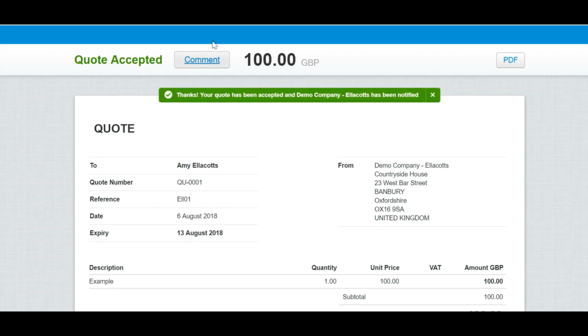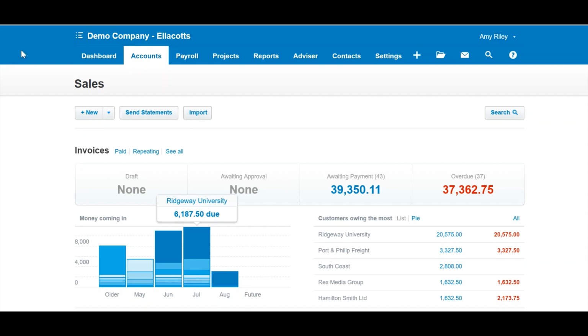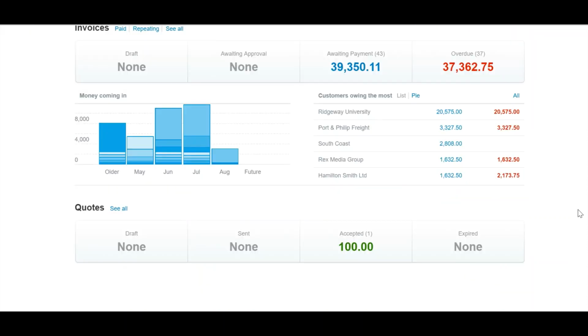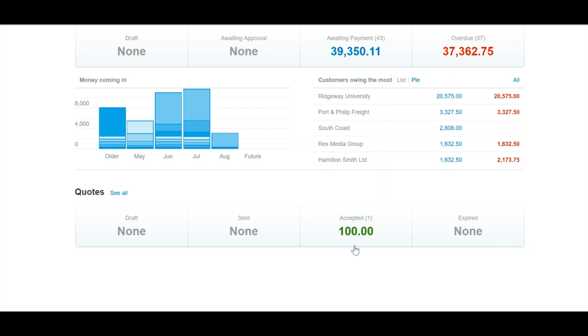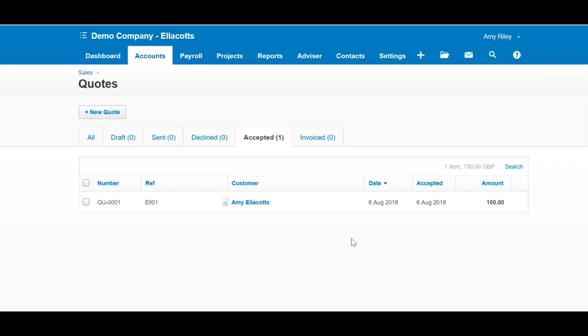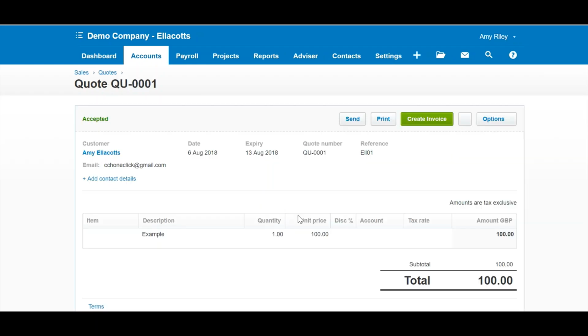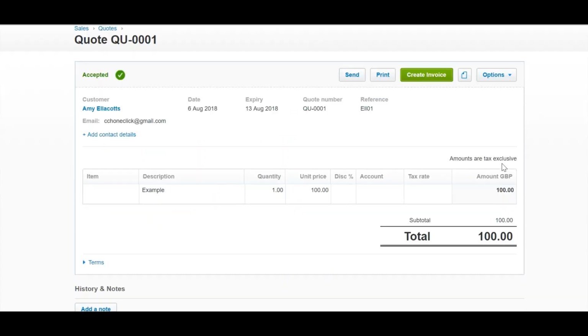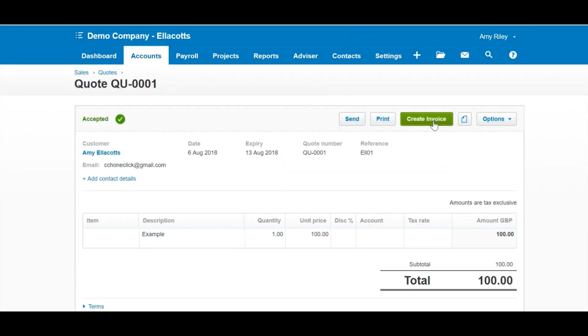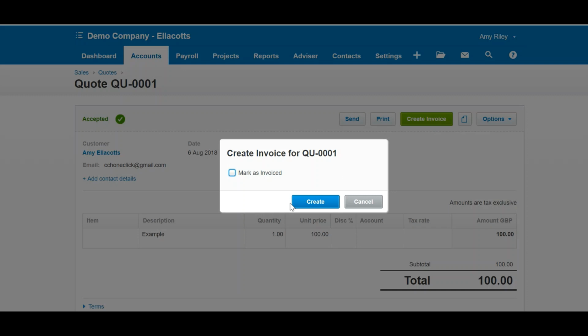The quote's been accepted, and we'll go back into your Xero and refresh this page. And you will then see at the bottom it's moved from sent into accepted. Then you can go into your accepted quote in here. This will then be what they've accepted back to you. And from that, you can straight away create an invoice by clicking on this button, mark as invoice and create, and that's it. You've created an invoice from your quote.